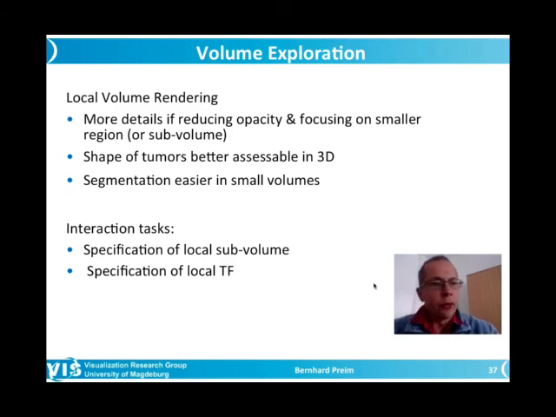So at the end of this lecture, I want to describe some volume exploration techniques, local volume rendering. So what you can do is to show more detail in a certain region that is particularly interesting. For example, the area around a tumor or the tumor itself with its shape. And local volume rendering may also be used in order to benefit a subsequent segmentation process.